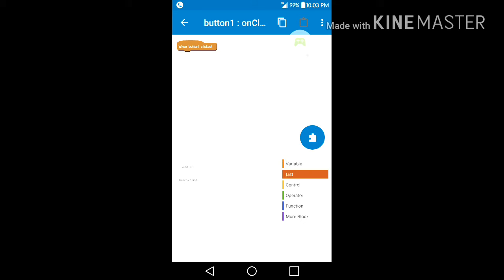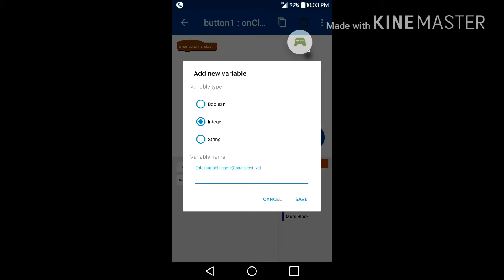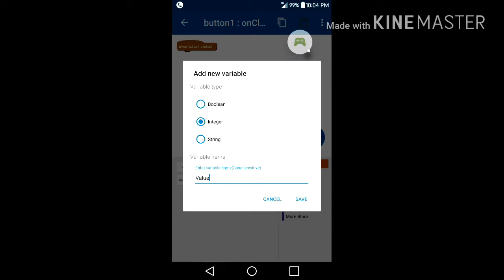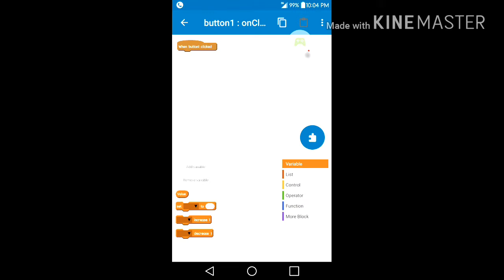You have a variable tab right here. Go ahead and go into it, and you're going to want to make a new variable. You're going to get 3 lists: a boolean, integer, and string. You're going to want to work with integer, which is the number. And we're going to call this integer value, because we want to just make it simple. It's the value of what's going to be outputted to the text view.